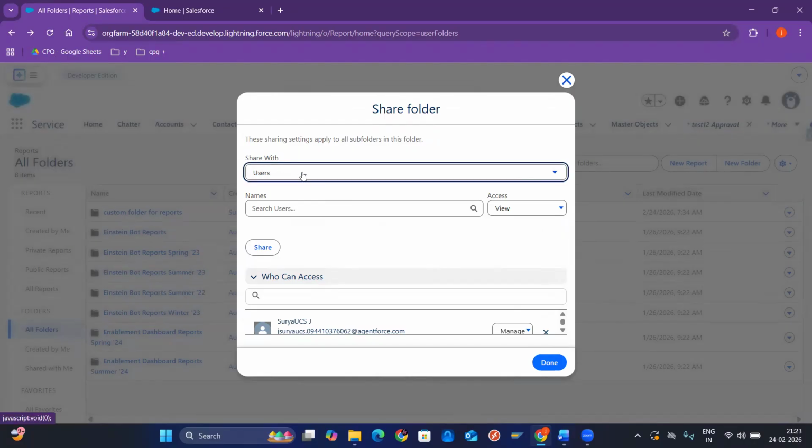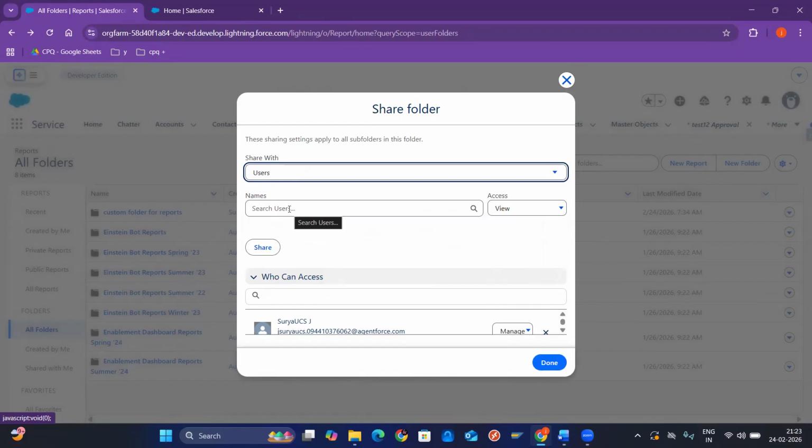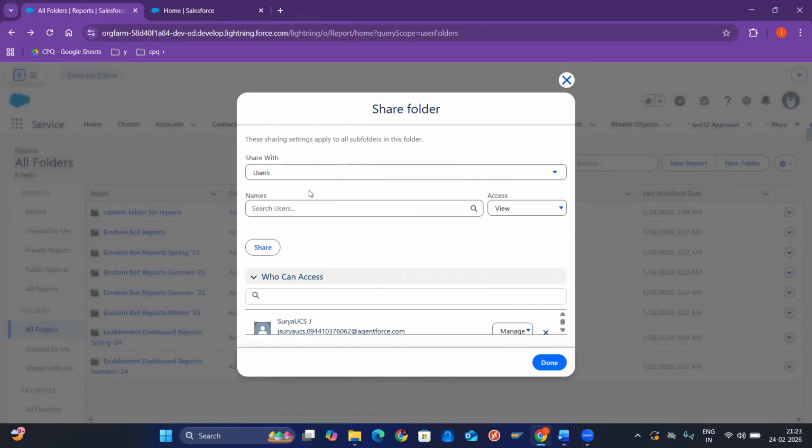If I select the user or role and internal subordinates and public groups, I will go with the users. And what is the name of the user? If you wanted to showcase like Arul, Surya, integration user, whatever users you have stored inside your system, all of them will be shown here.